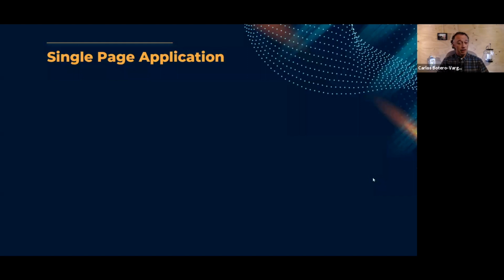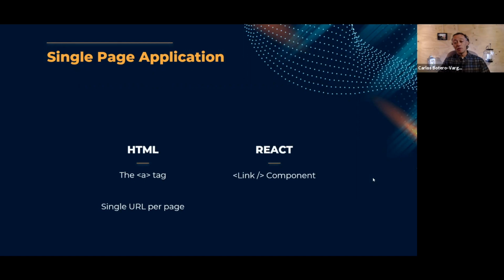When we are talking about React Router, we need to clarify the idea of the single page application. Whenever we are working with traditional HTML, we need to use the A tag, the anchor tag, 1 page per each of the URLs. So we hop from one to the other. That is how routing traditionally happens in a website.